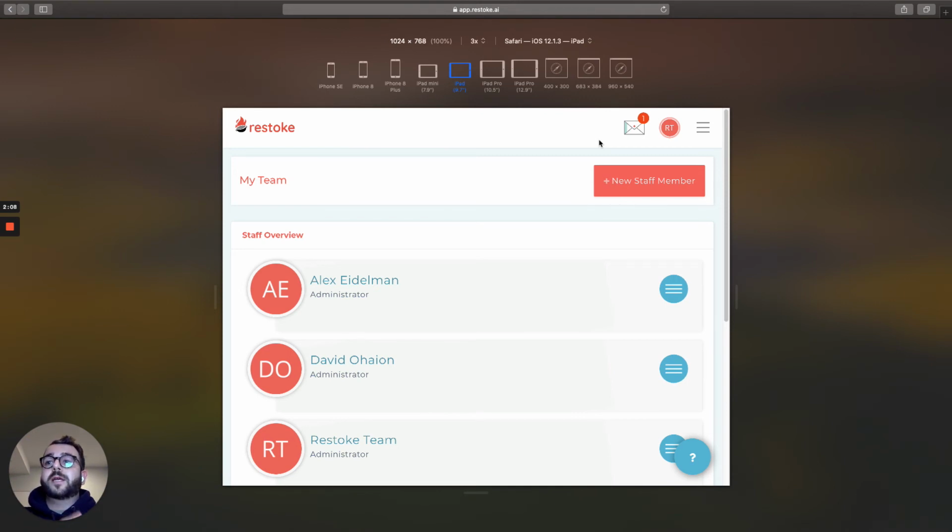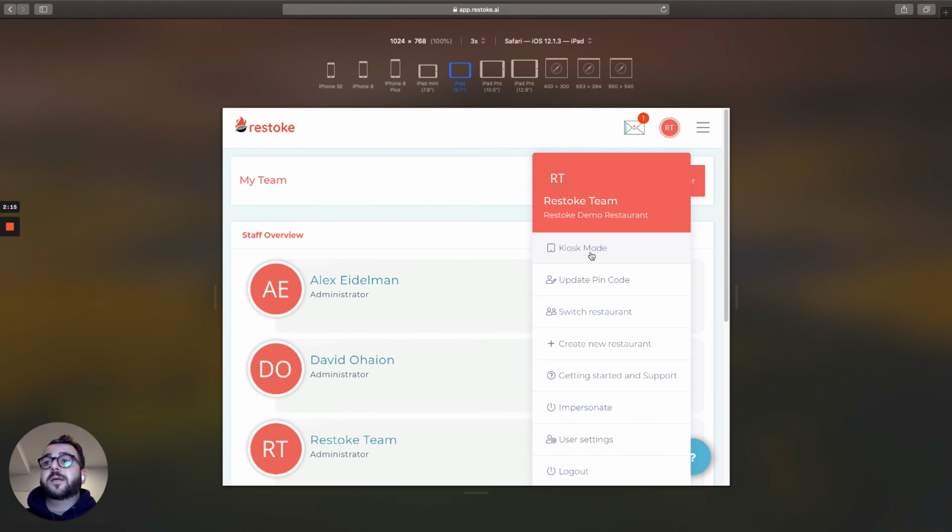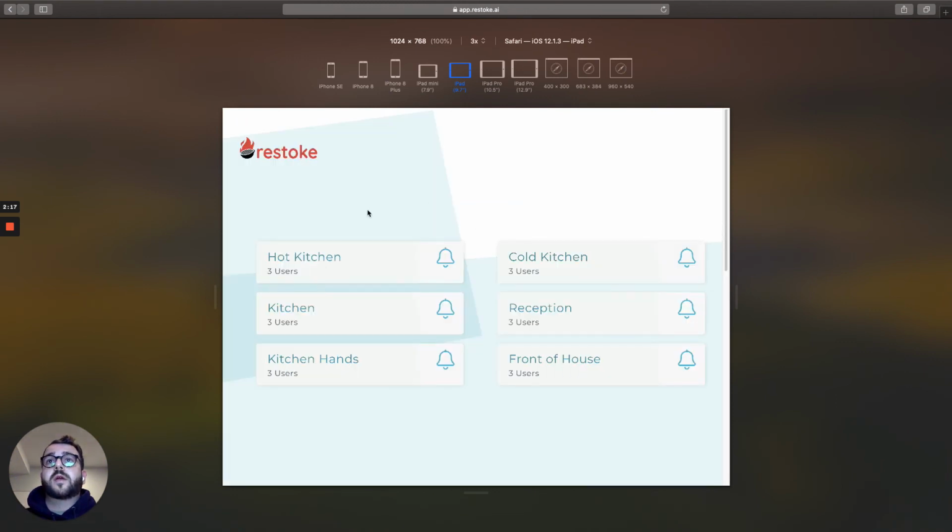Now, actually moving into kiosk mode is simply going to the top icon where your initials are and selecting kiosk mode. As you can see, we've now come to the kiosk screen. This is the screen that your team will interact with on a daily basis. As you can see here, it's arranged by department. As we discussed with the toggles, the other option is to have these removed and just have the users sitting here, but for the purpose of the example, we've kept it like this.